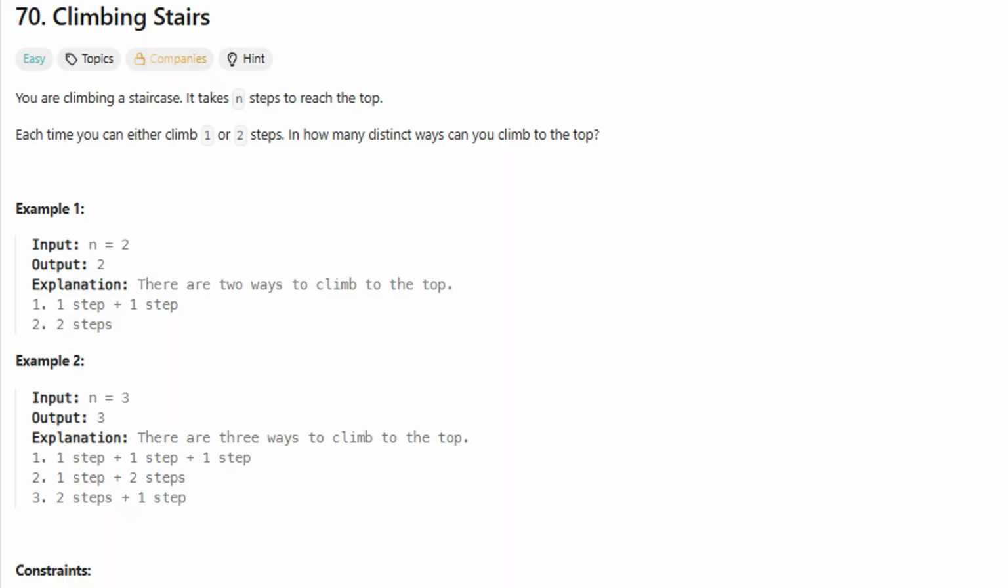Hello everyone. Today we're gonna solve the LeetCode problem 70, Climbing Stairs. This is a classic dynamic programming problem, and it's an excellent way to understand how subproblems can be combined to form a solution. The problem statement is quite simple.